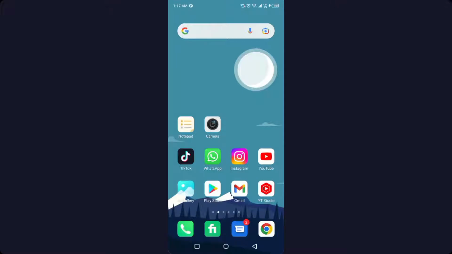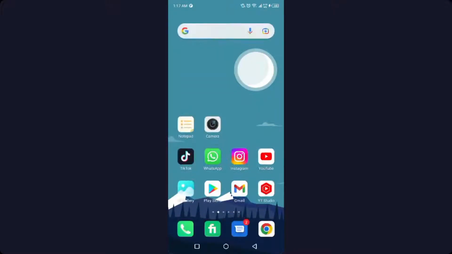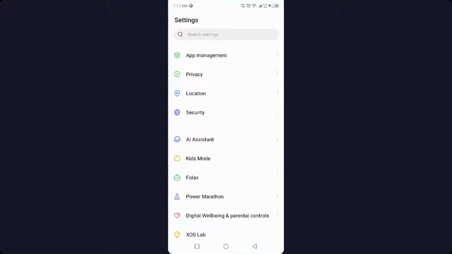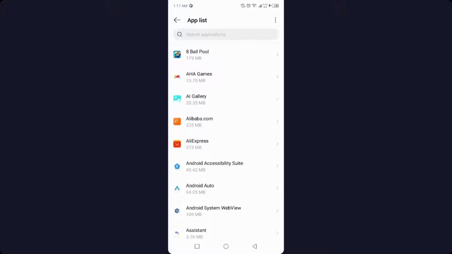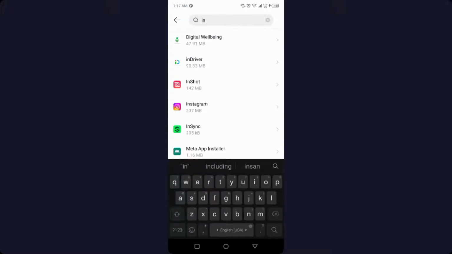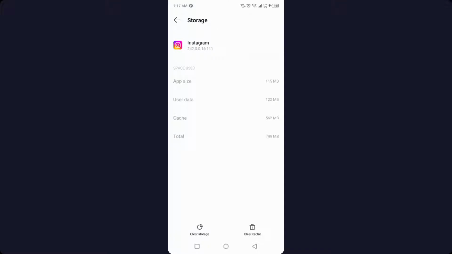So the first step you need to do is to open Play Store and search your Instagram and update your Instagram application. Once you done that, you simply need to go into the settings and then you need to go into the app management and search in app list for the Instagram, and then you need to click on storage and cache, and the first step is you need to clear cache, and after that you need to clear storage.